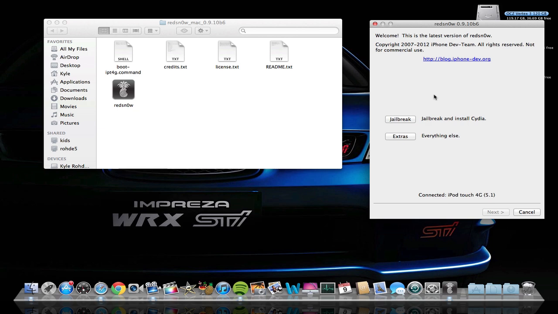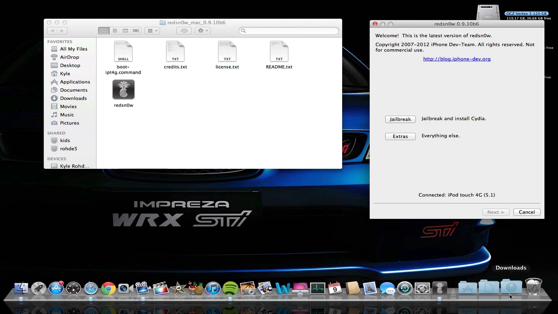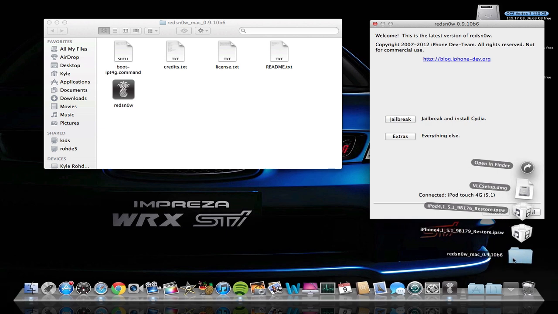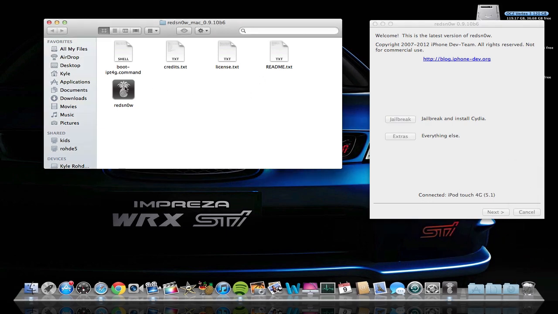But first, we have to jailbreak the device, and we're going to use RedSn0w 0.9.10 beta 6 to do that. Just go ahead and check out the link in the description. It's available for Mac and Windows right now. Go ahead and download it, and it'll download to wherever you have it saved on your computer. Just make sure you leave all this stuff saved in this folder, and then open RedSn0w from this folder.